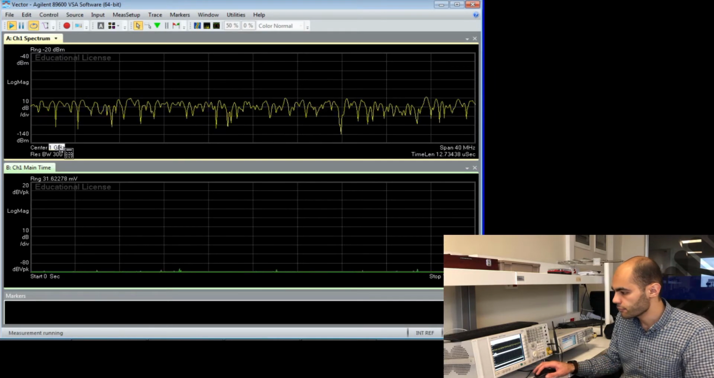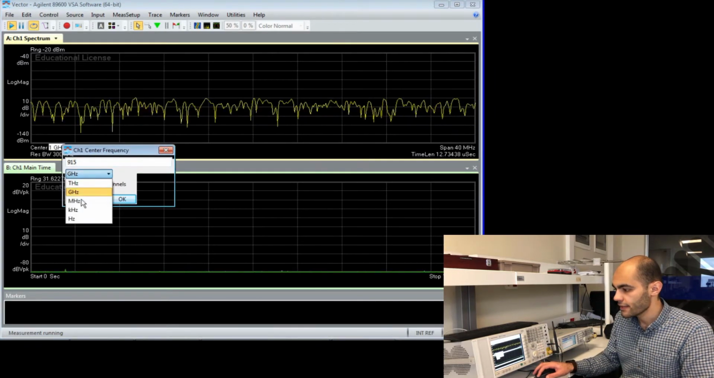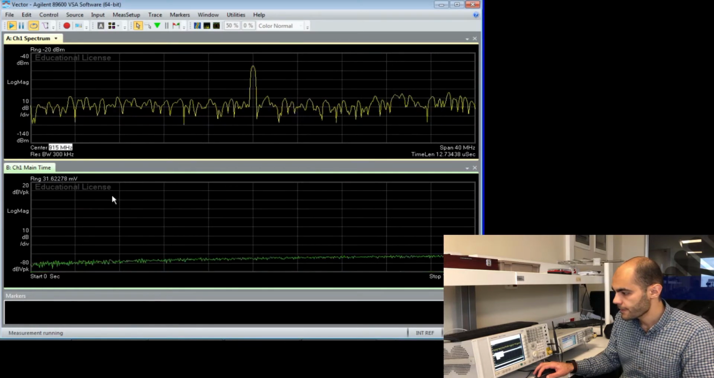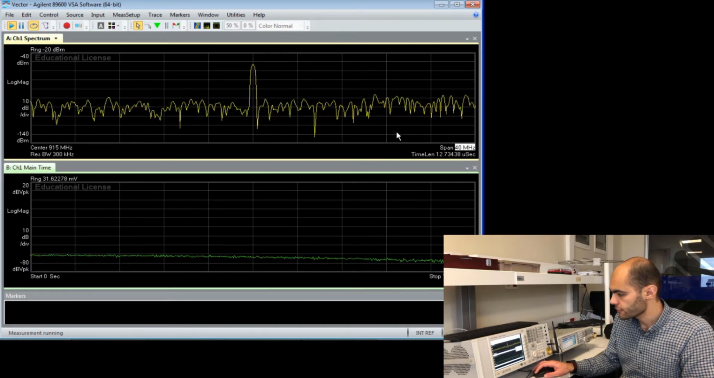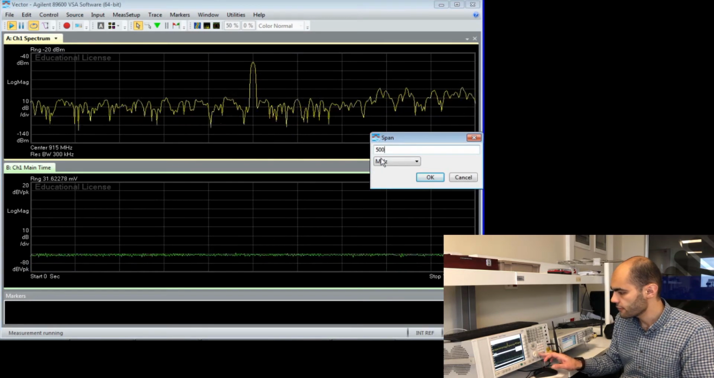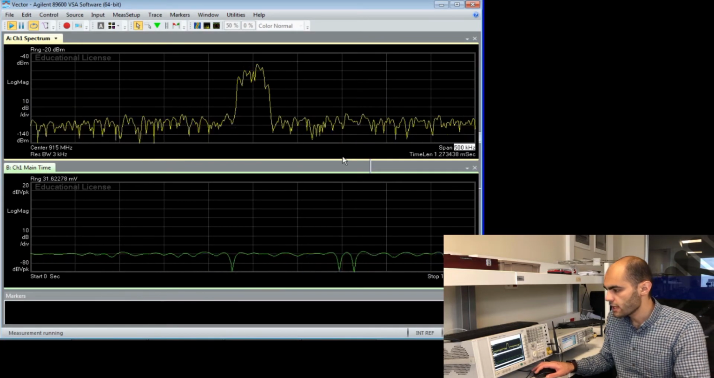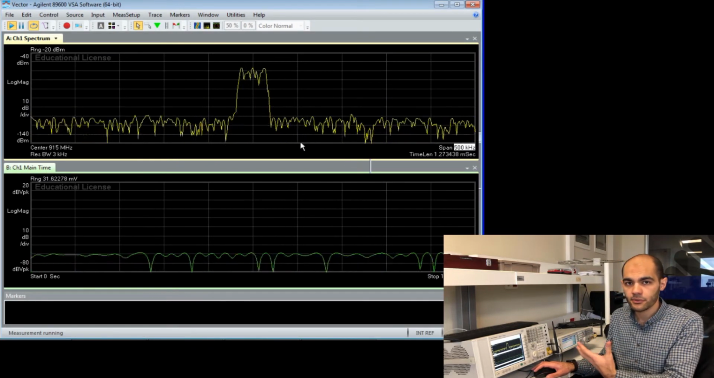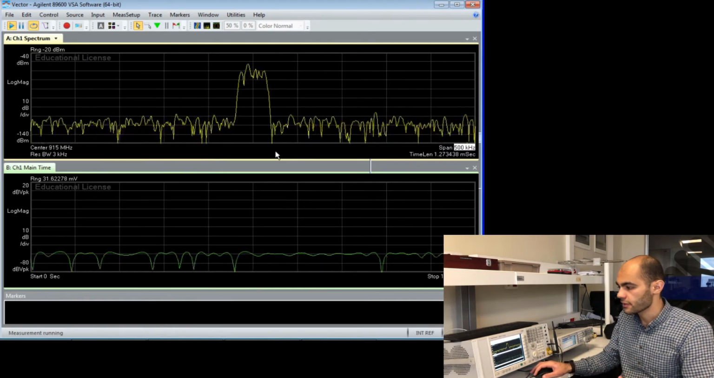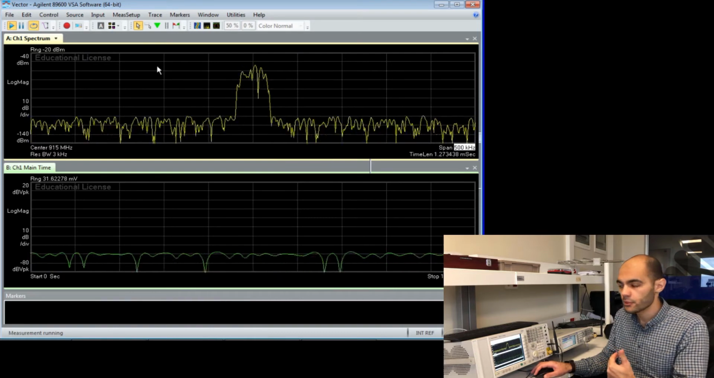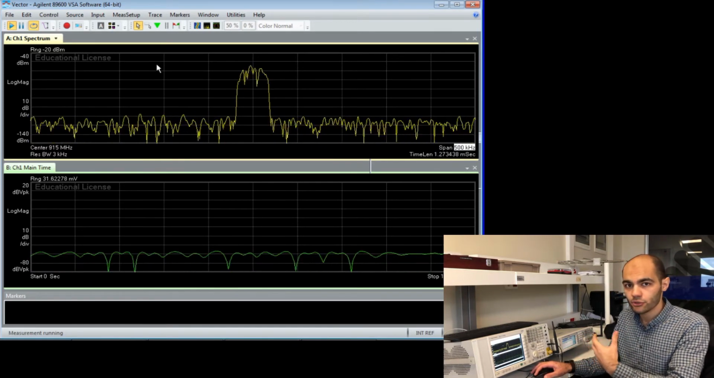First, similar to the pure tone signal, we adjust our center frequency to 915 megahertz. Then the span, we can reduce it to like 500 kilohertz again. Now, as we see here, we have more spectrum utilization because we have a modulated signal, not just a pure tone signal. Now, to do more measurements, we will adjust the software to show us these measurements.